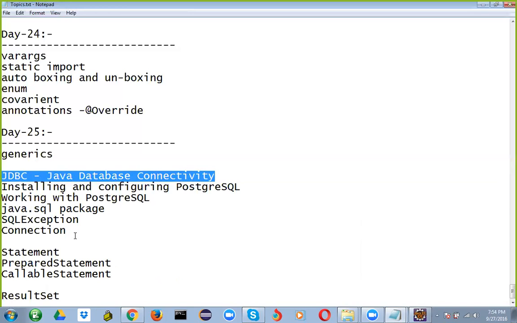In the market, there are many databases available. You might have already heard the name Oracle. Oracle is one of the most famous, most commonly used databases. Like that, we have many databases available in the market: SQL Server, MySQL, Postgres, DB2, Sybase. Yes, there are n number of databases available.